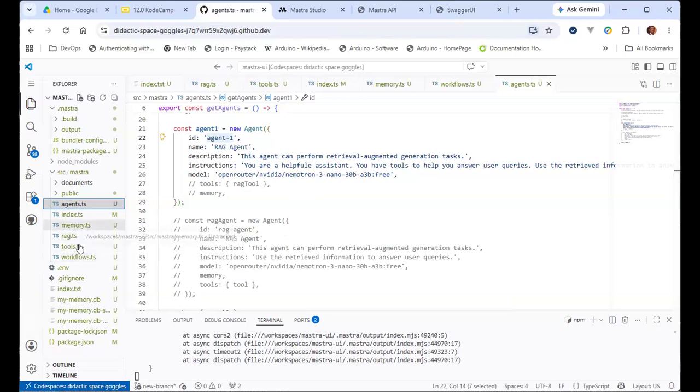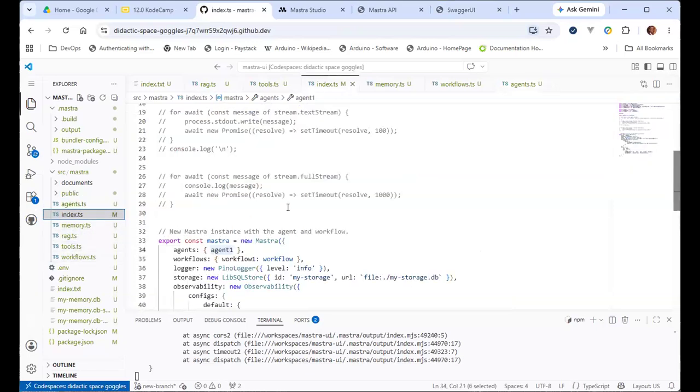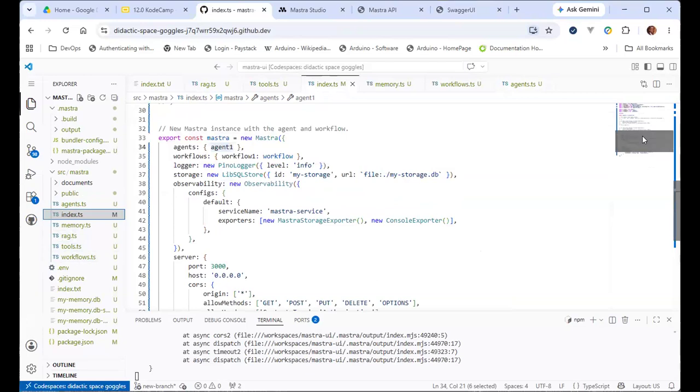So where we are defining the storage, I hope I've not run out of space in my machine. It's slowing down.